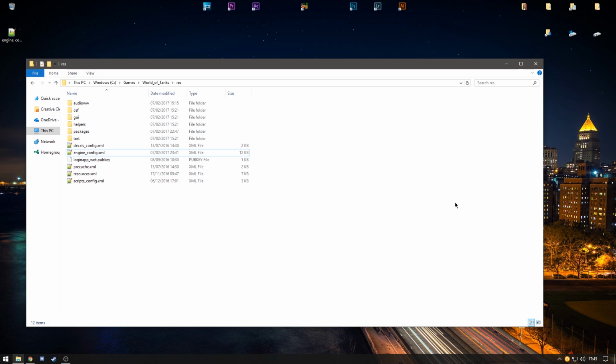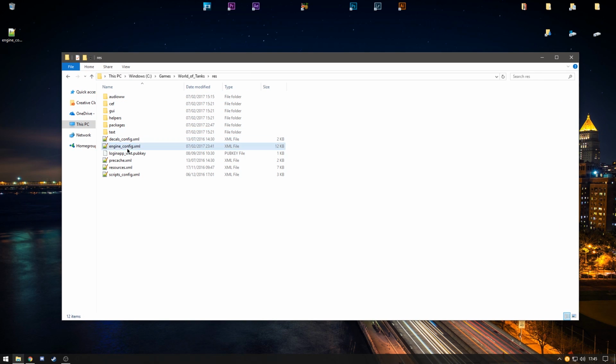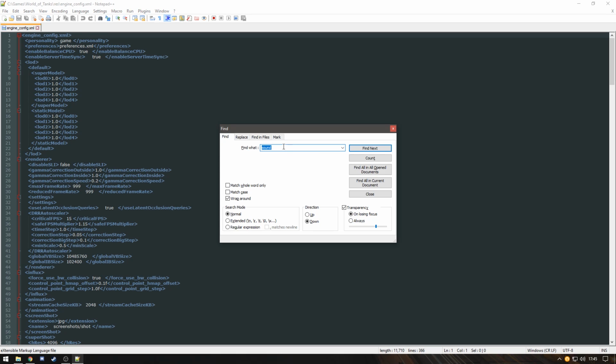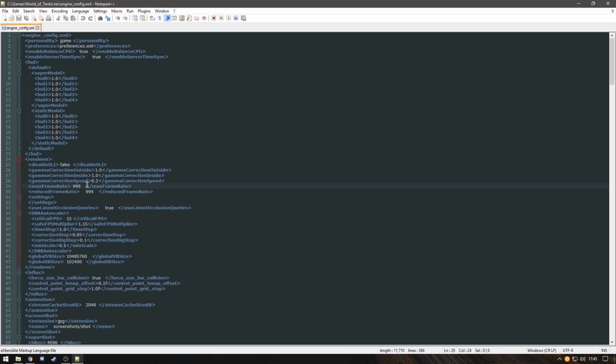Now once you've done that, go into your actual World of Tanks folder, and as you can see, you'll still see it there. Double click it. If you've got Notepad++, that's fine, but if you've got normal Notepad, it's exactly the same. Then down here, you want to go Control F, and just search max frame, and then it'll come up here. Just in case, for some people it's further down or whatnot.